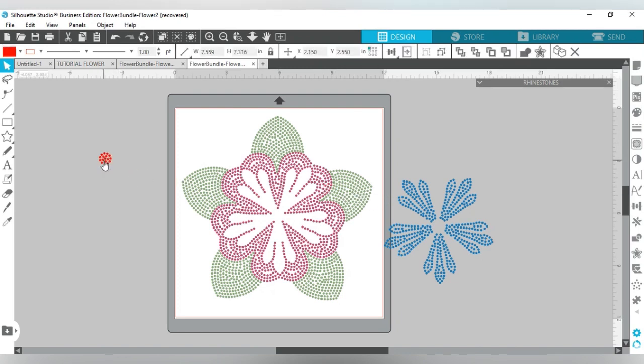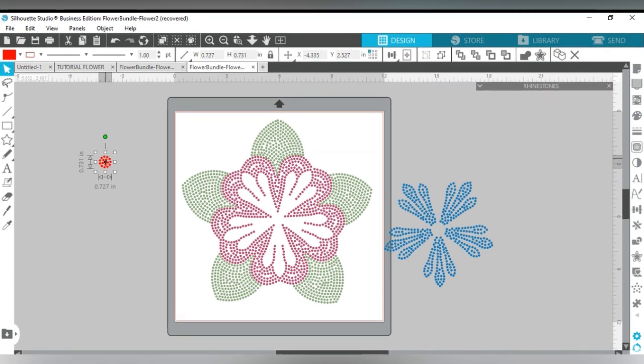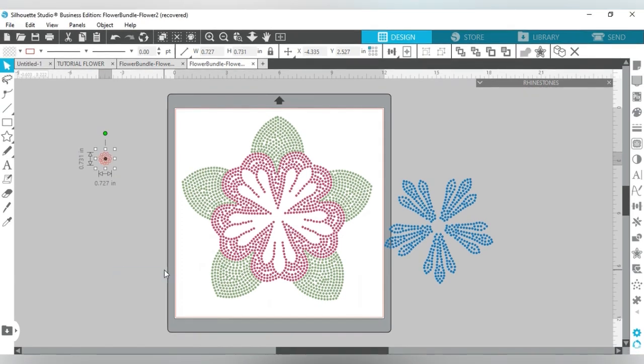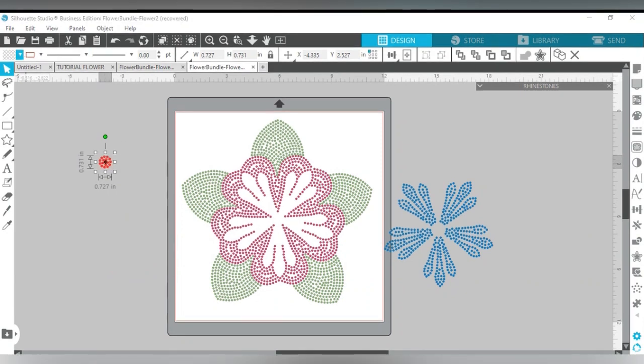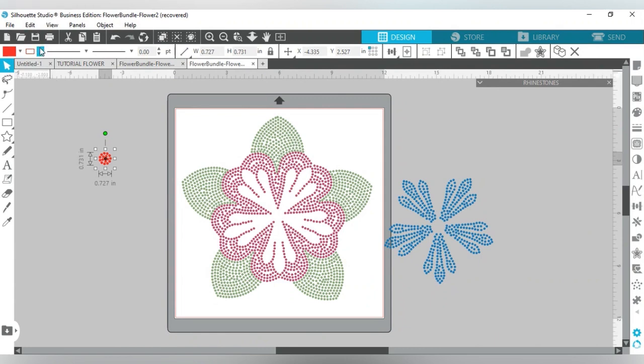And I'm gonna do the same thing with this one. Select everything. I'm gonna right click and make into a compound path. When I make it into a compound path, I'm gonna go back and change the color and take off the line. So I'm gonna put none. So I'm gonna take it now, it goes here.